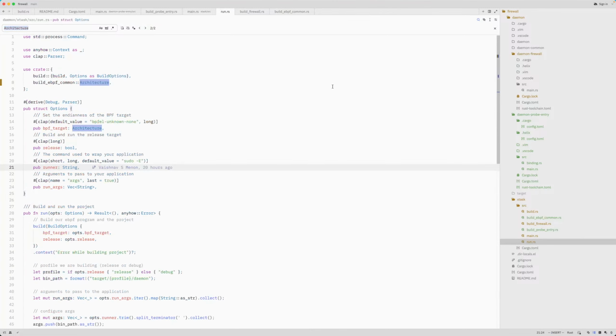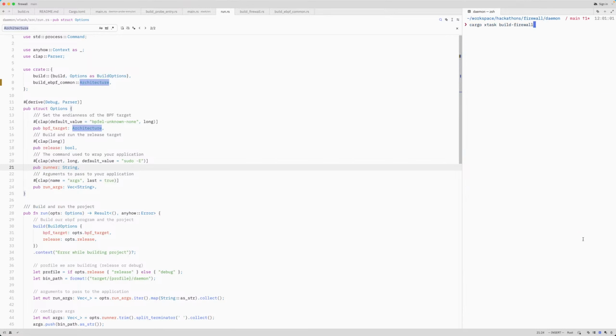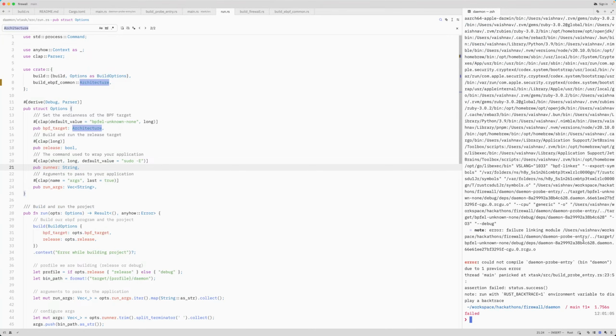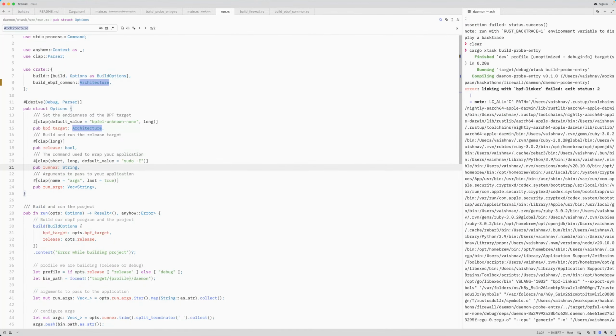42,000 lines of code. Okay. There's no way I'm figuring out what that is. I'll need to figure it out by reading something somewhere. Why did you fail again? Error linking with eBPF linker.